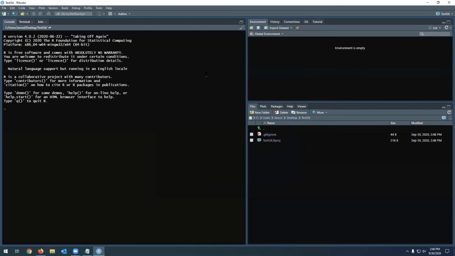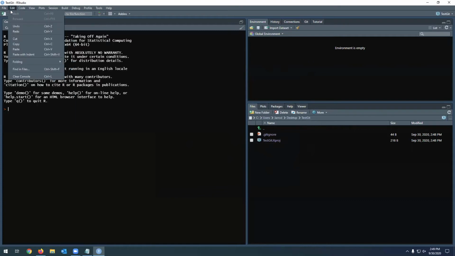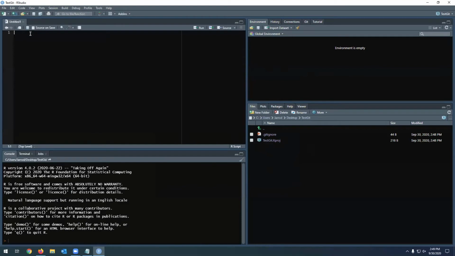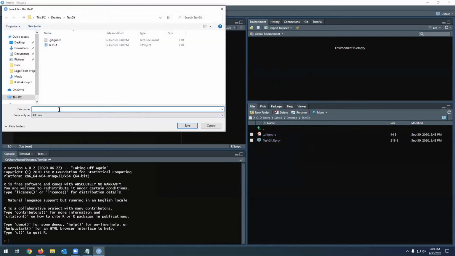And now we're presented with this new screen. And I want to create an R script here, just so we can try to push that to GitHub and make sure we are connected correctly. So I will go to File, New File, R script. I will just type test in here. I'm going to save this script. I will call it test script and save it.